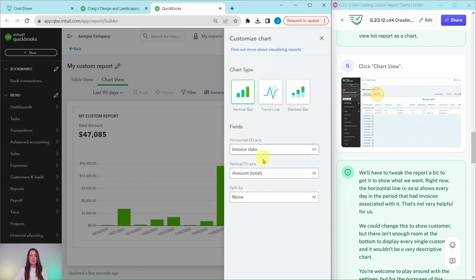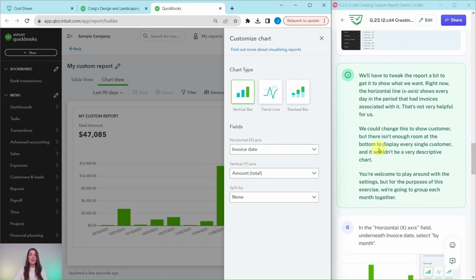There is a little pop-up that will appear for you, and it's to allow you to customize the chart, which we are going to need to do because we do need to tweak this report a bit to get it to show what we want. Right now, the horizontal line or the x-axis shows every day in the period that had invoices associated with them. That is down here. There's a date for every invoice that was processed, you could say. So this is not very helpful for us.